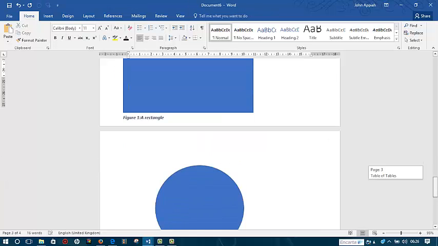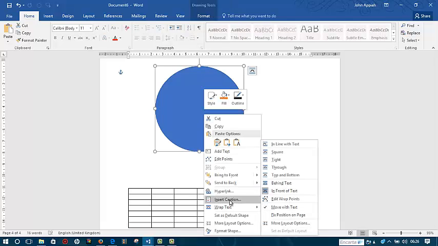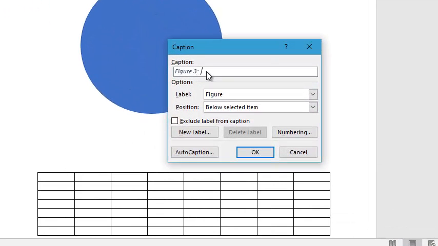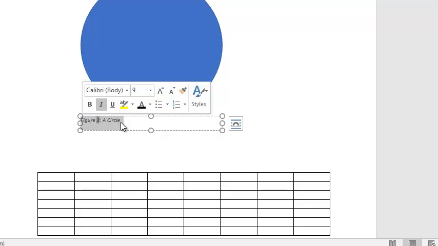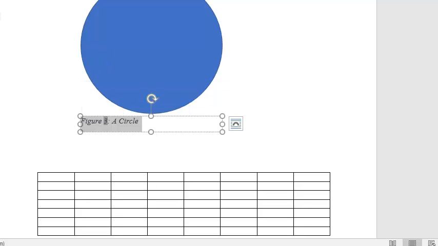So here we are. Then once again, you go to another figure. You right click on it. You go again to insert caption. So we have figure 3. So we name it a circle. Then click on OK, and then format it by highlighting. We select the font size, we select the font name, and then bold it, and there we are.